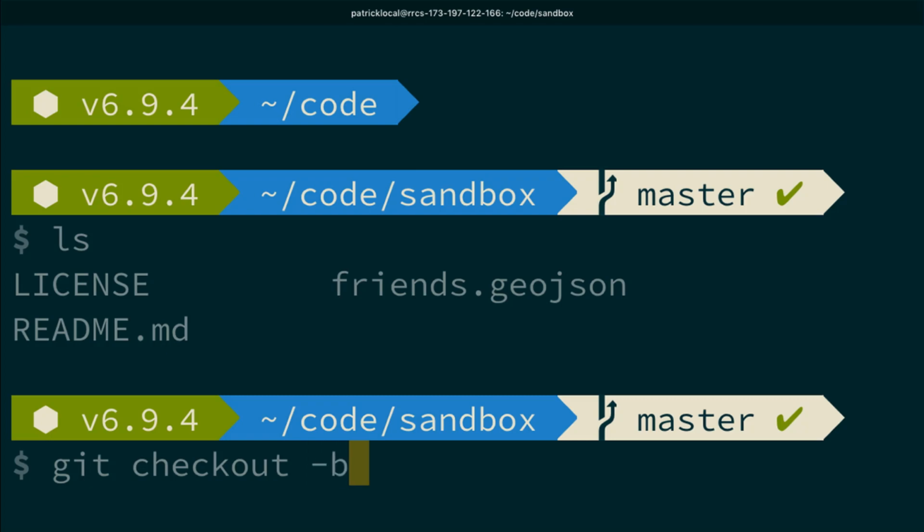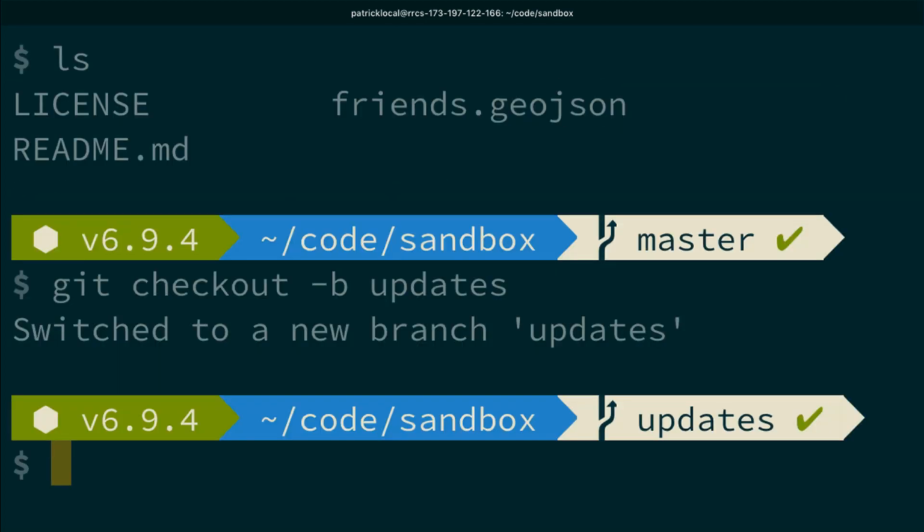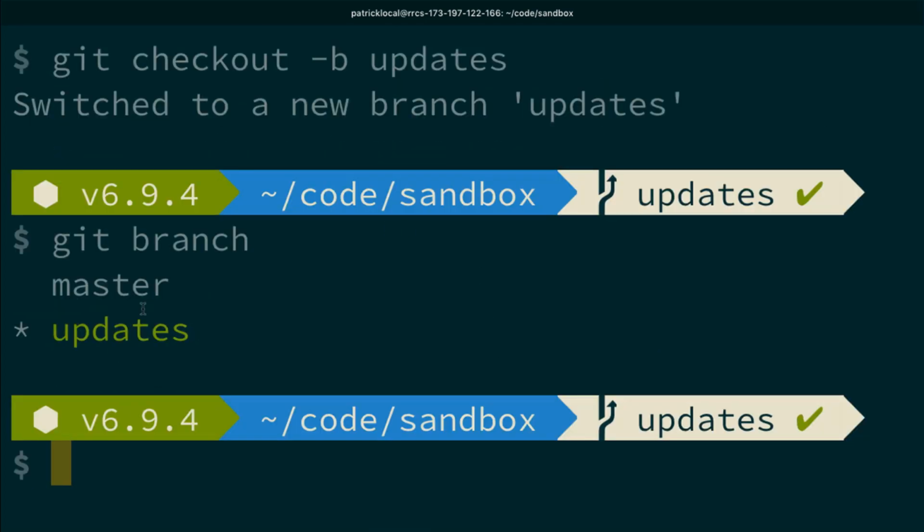So I'm going to git checkout. I'm going to check out a new branch with -b. And I'm just going to call this branch updates. And because I'm a cool developer and I spend hours and hours hacking on my development environment in my terminal, you can actually see that it changed to say updates there. So that tells me I'm on the updates branch in Git. And if I run git branch, it tells me that I have two branches on my code now. I have master and I have updates, and that I'm on updates.